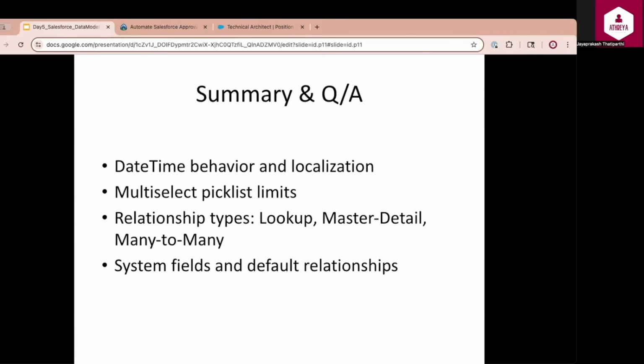In today's session, we explored advanced aspects of Salesforce data modeling, beginning with the date time field, where we demonstrated how Salesforce stores values in GMT and dynamically converts them to each user's time zone. We then configured a multi-select pick list, understanding how selections are stored as semicolon separated strings with defined limits on character length and value count.